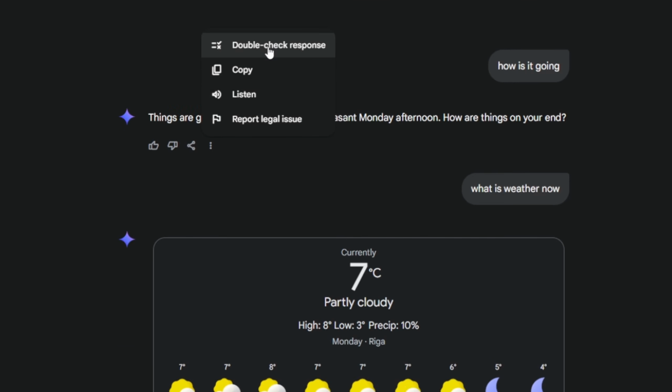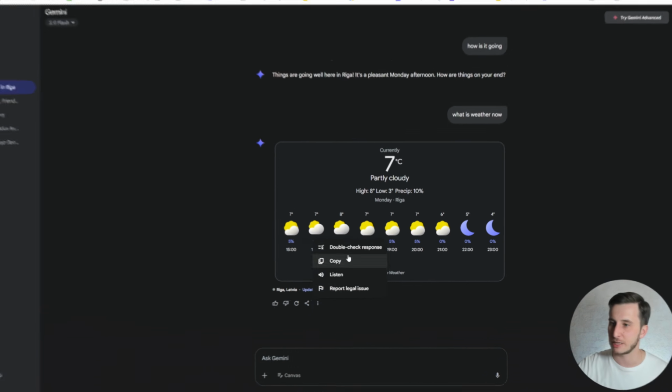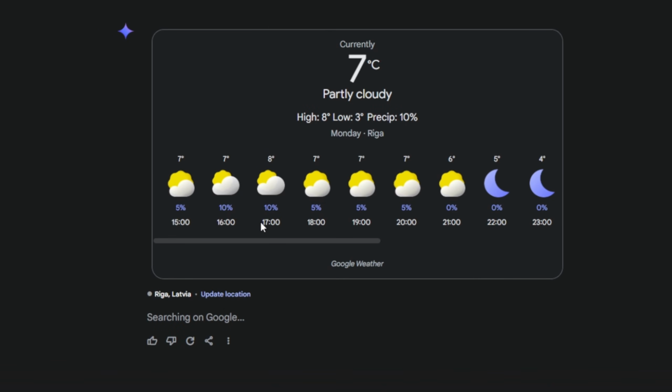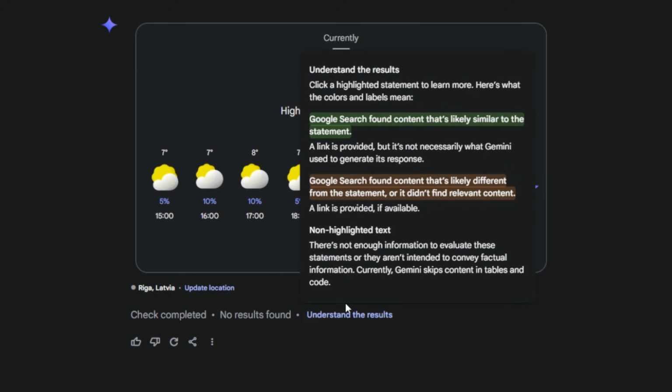And the other thing is you can double check the response. So this is a cool feature that ChatGPT doesn't have. You can check if the facts that are provided in the response are actually true. So for example, here I can go and double check the response to make sure that the weather in Riga is really the one that it actually provided. So here we go, check completed, no results found, understand the results.